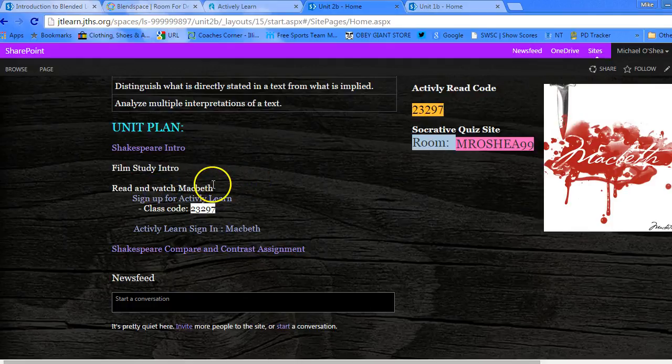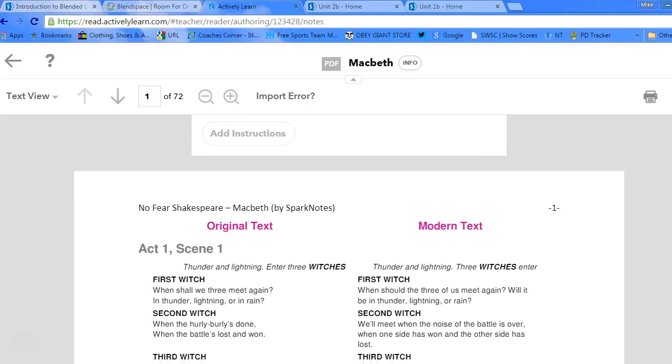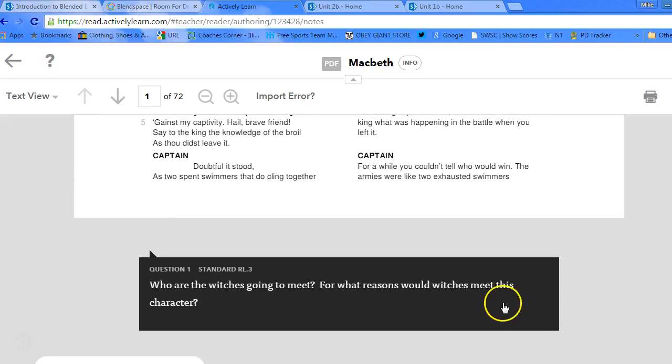We will also be reading Macbeth in Actively Learn. I've uploaded No Fear Shakespeare. They sign up, put in the class code, they get their own copy where they can take notes and they answer questions. This is the Macbeth Actively Learn document. Students will read through this document. At the end of every page, they have questions. They will click on the questions, answer them, and then I'm able to see the results.